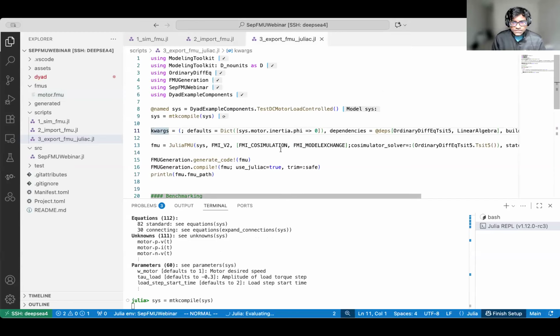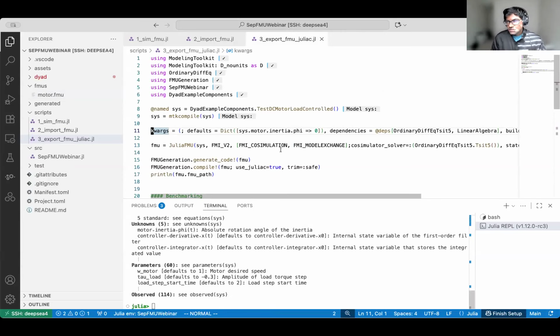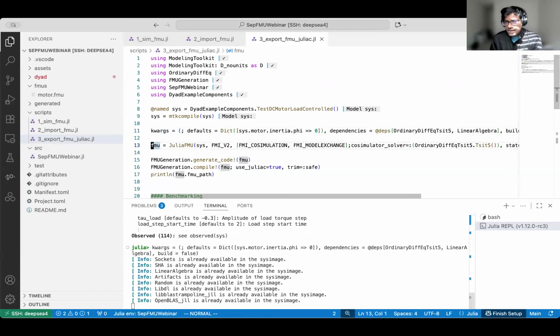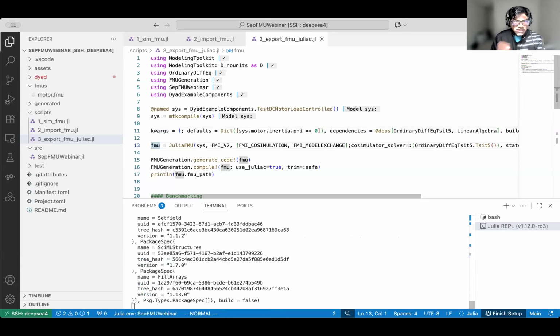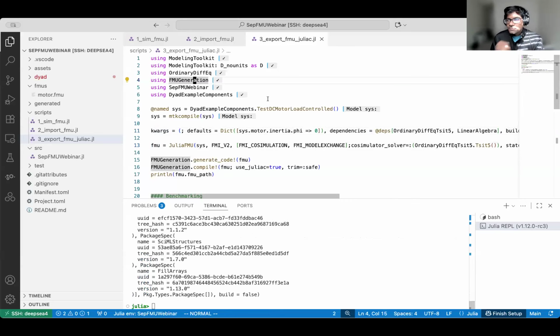So to quickly show you how that is being done, again, we're doing the FMU export in Julia itself. There are ways to do this in Dyad, which I will comment on a little bit later, which is where all of this work will be upstreamed. But right now, you can call this via Julia. So after calling mtk compile on your model, you can call a package called FMU generation.